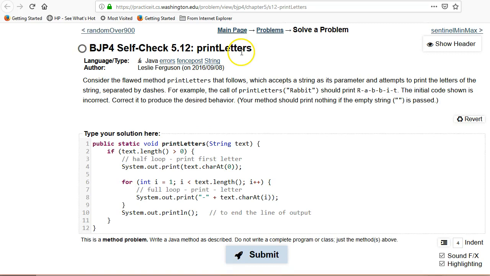All right, so in review, print letters. What did we learn here? So this is a classic fence post algorithm where instead of printing a letter dash, letter dash, letter dash, which is the post and then the fence, and ending with an extra fence hanging off the end, what we do is we do the loop and a half solution. So these two things are different.